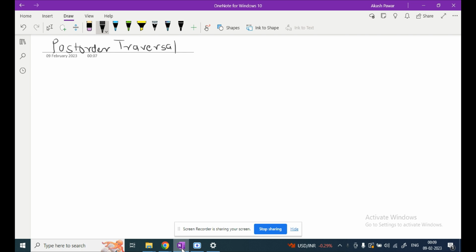At a high level, just understand that we have to visit the nodes first, and we have to visit the root node, the current node, at last. Okay, so let's try to write the algorithm.